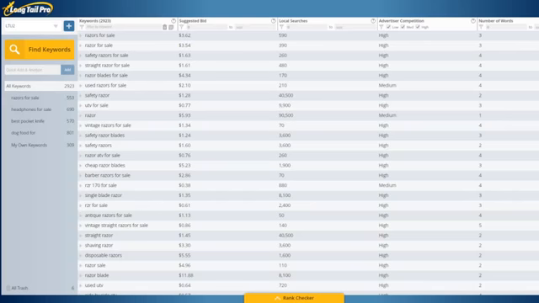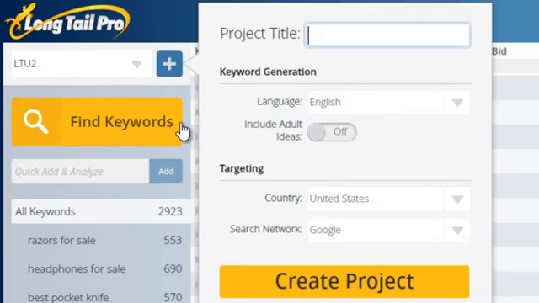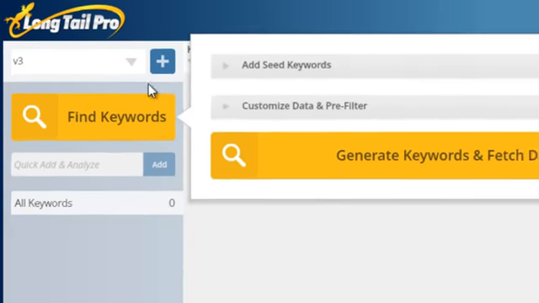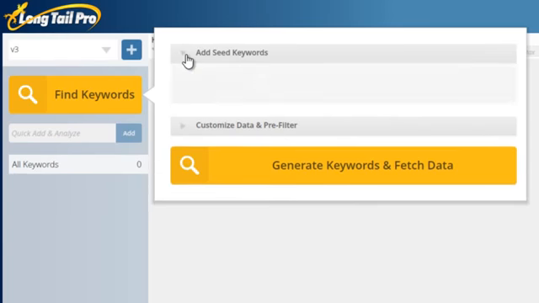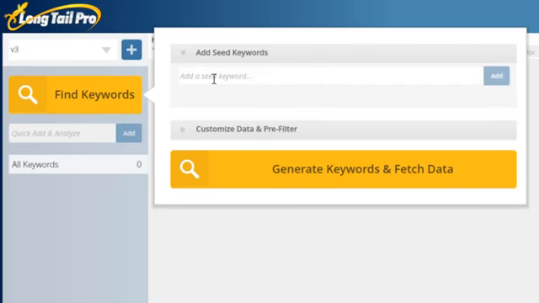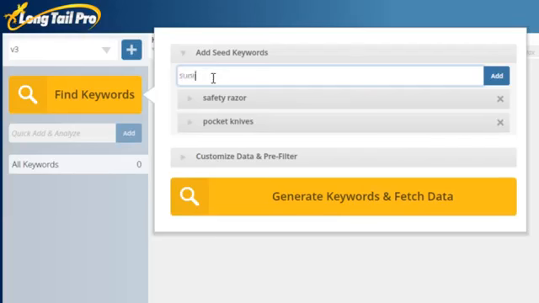So first, let's just start by finding some keywords. You can come in here and just create a brand new project. So we'll just call this version 3 for version 3 of the software. Create your project, and then in this window you can either click find keywords or just start immediately inputting your seed keywords here. And so I'll just input some random seed keywords, so safety razor. And what's great about the fact that you can input multiple seed keywords at once is that you can do a lot more keyword research much faster.